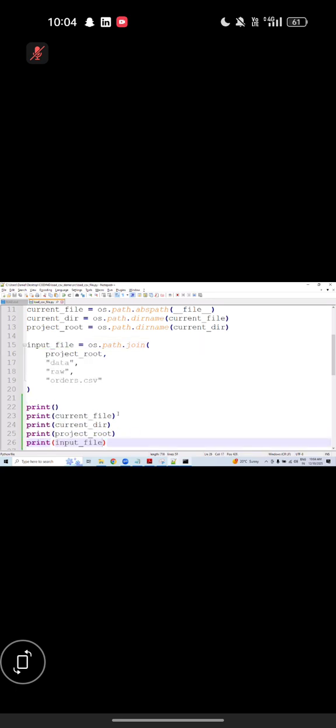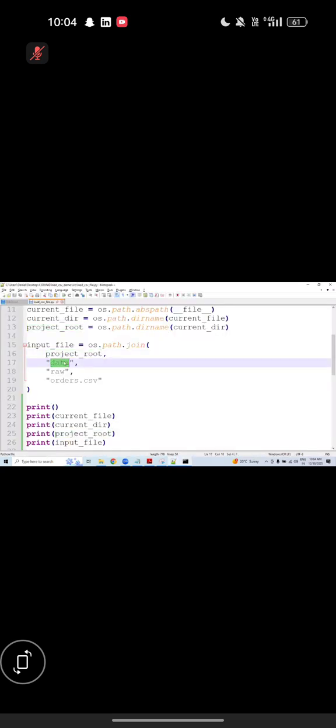I will explain one more time. Right, so this is the project root. What is a project root? This one is the project root. For this project root, you need to add a data folder. You need to add a raw folder. You need to add orders.csv. This is something like a joining actually. Come on, let me print. Now you get the end-to-end structure.